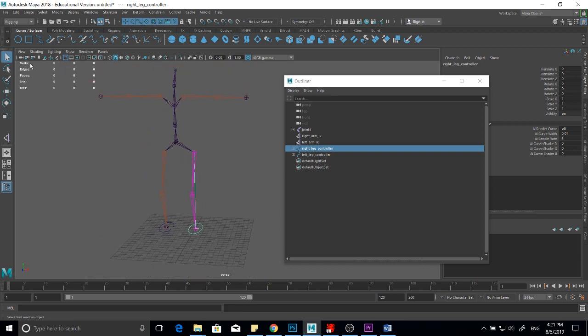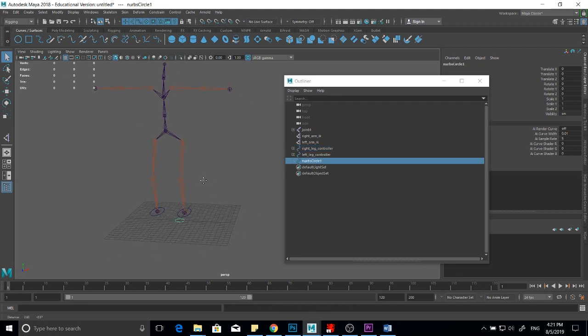Now we do the same thing for the arms. I'm going to go fast now because you already know how things are done. I'm holding on the V key, dragging it up.